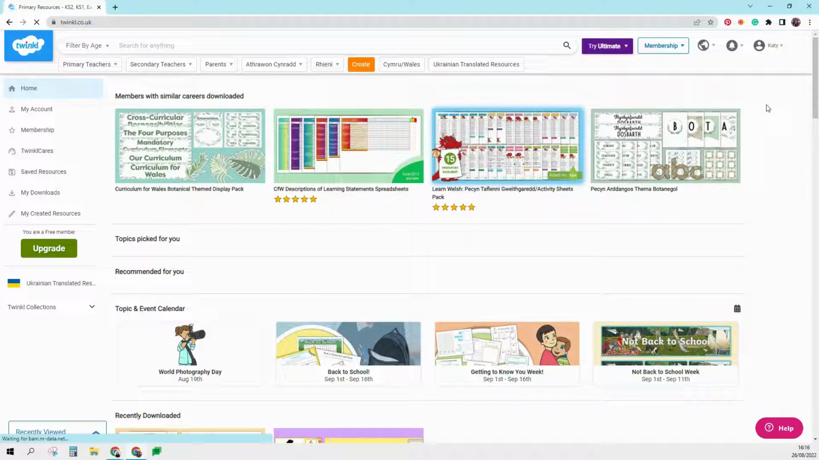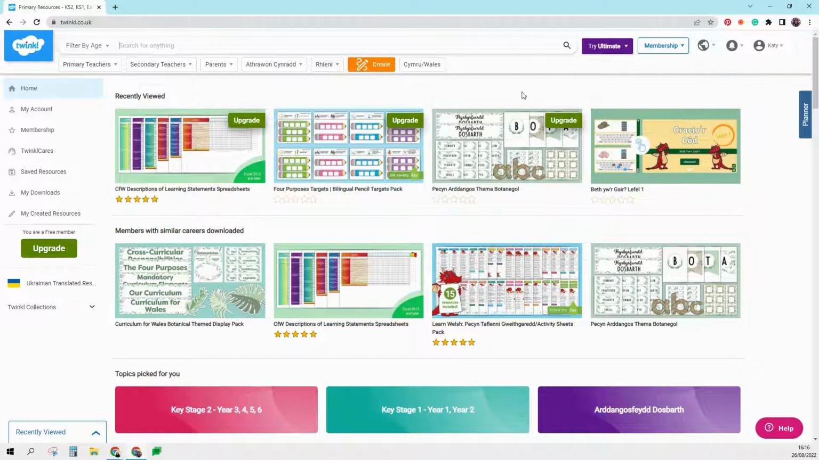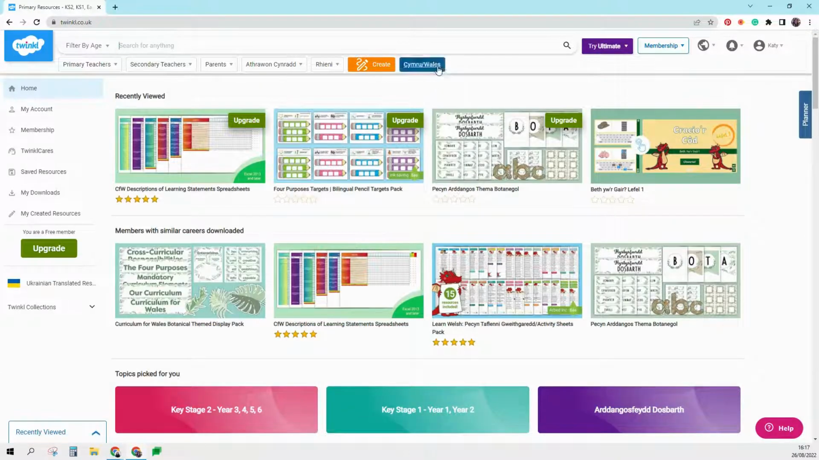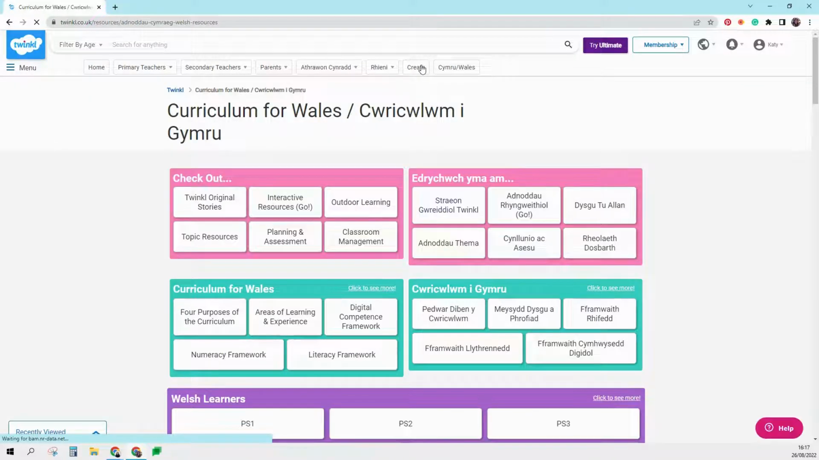Now, if your account's registered in Wales, these are the toggle buttons that will appear at the top. It'll be English medium secondary schools, which is English, your English parents hub, your Welsh medium primary school, and your rhieni hub, which is Welsh medium. But this button here will take you to everything that Twinkl Cymru has made. So all our English medium resources are on the left and all our Welsh medium resources are on the right.